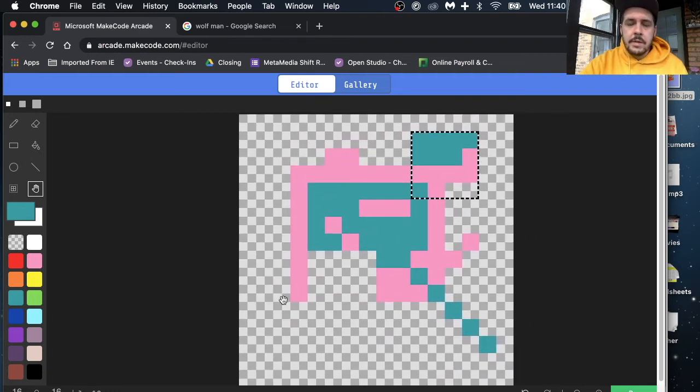So say you're doing a background or something like that, and you move from one side of the background to the other. That's how you do this. If you're making characters and you're working small, I would just leave that alone.